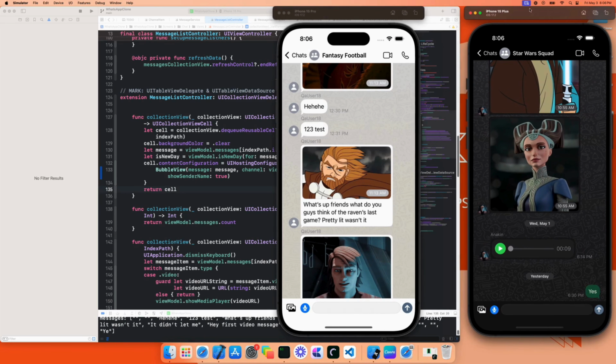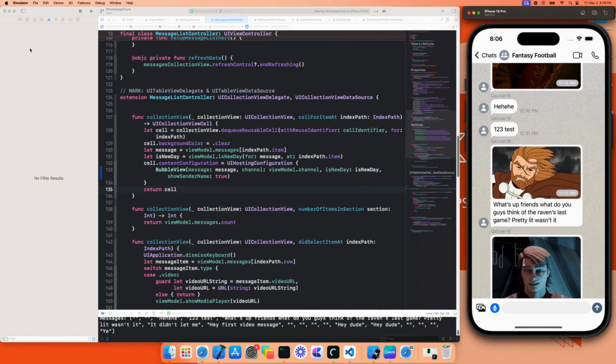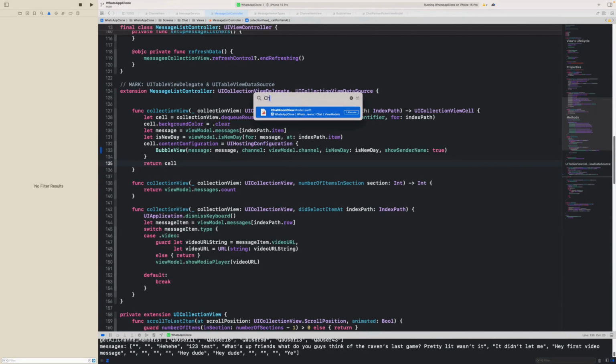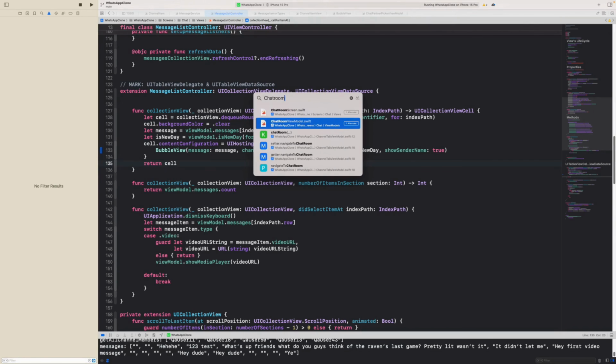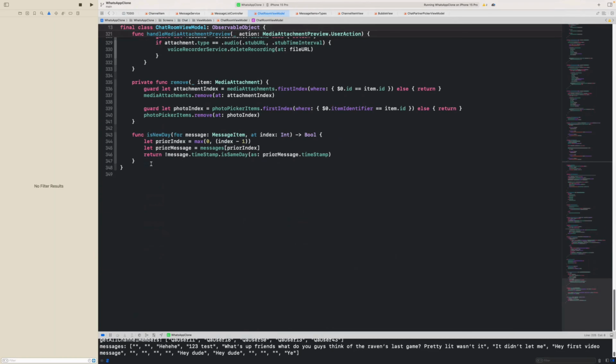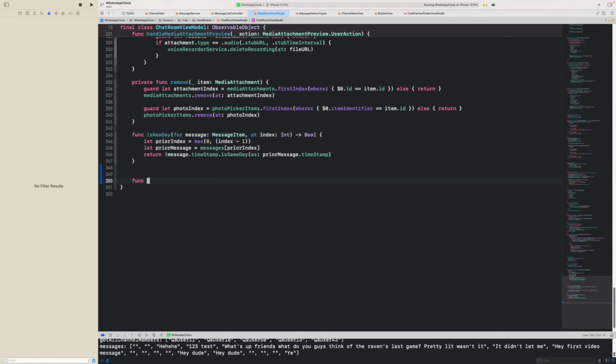So let's go right ahead and write the logic that's going to allow us to do that inside of our chat room view model. So Command Shift O and chat room view model, let us jump right into that bad boy. Now, inside of our chat room view model, I'm going to scroll all the way to the bottom, and I'm going to create a function that's going to be responsible for showing our chat partner username. So I'm going to say show chat partner, or just show sender name.